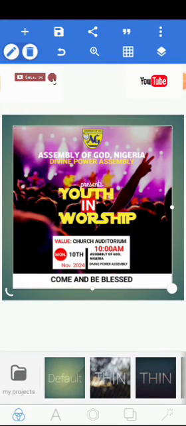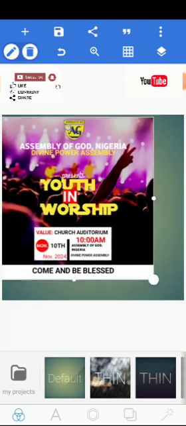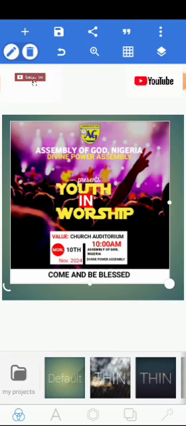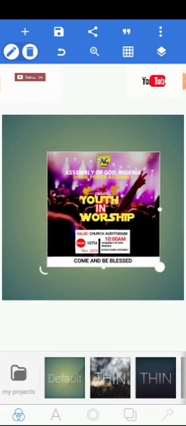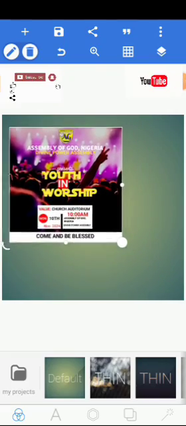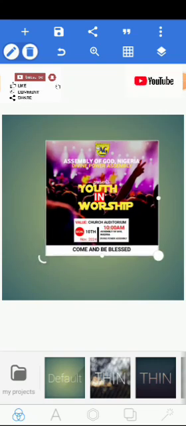Today we are going to see how we can design a simple church flyer. We are going to design something like this. I've imported what we are going to design. This is what we are going to see how we can design something like this.